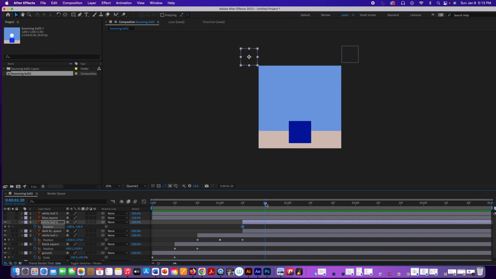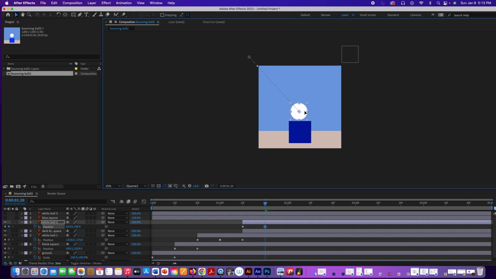Okay? Now we're going to come over a little bit farther to frame 20, and we're going to drag it back to the box and do the same thing as we did to the other one. So it's going to hit right there, and then we'll go to the 2 second mark, and we're going to drag it out. Okay, try to get close. And we'll zoom in just a little bit more here.